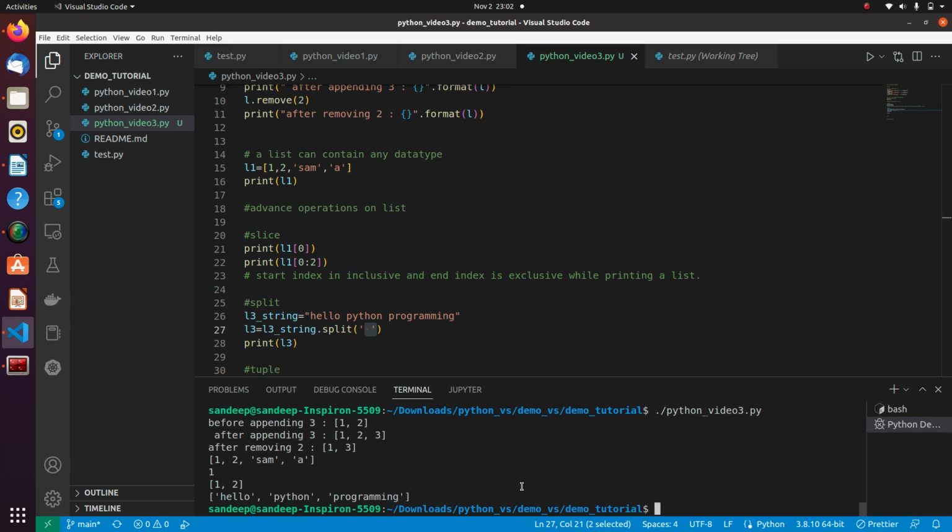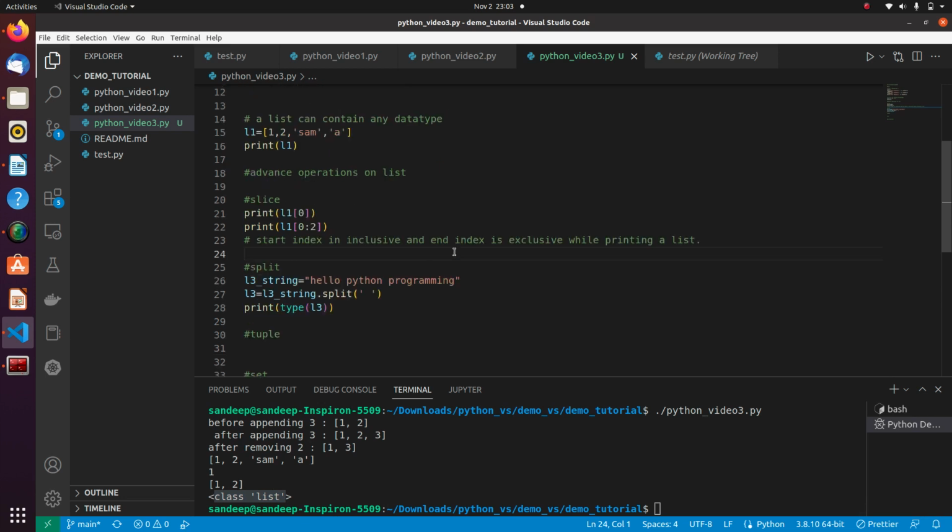Let me quickly print this, and here you can see that we got hello Python programming printed on our screen, that is print L3, and it is of type list. To prove that, we can simply write type of L3. Here you can see again that L3 is an object of type list, which belongs to the class list. So these are the few operations which we can perform on a list.